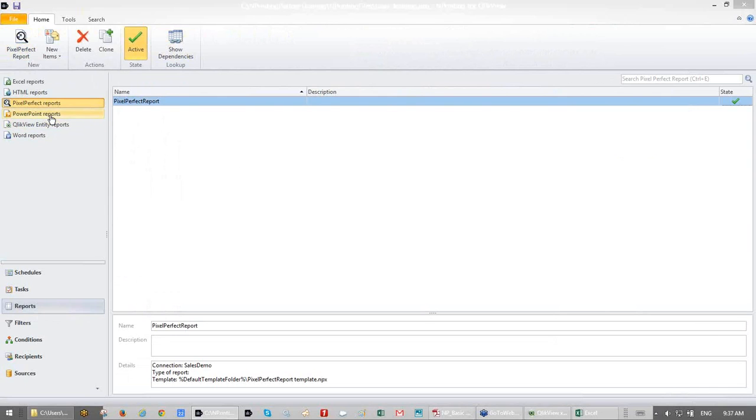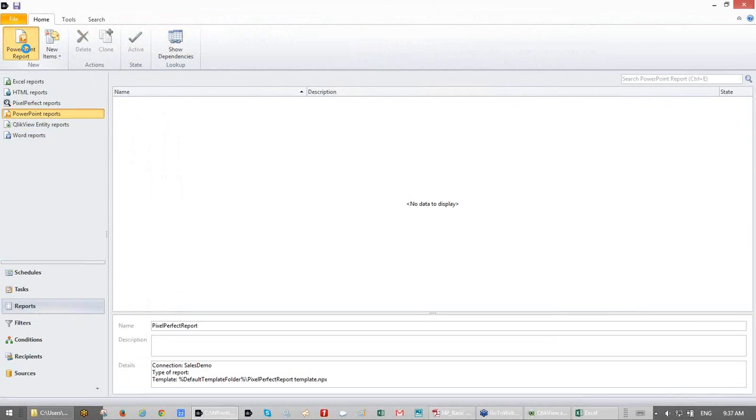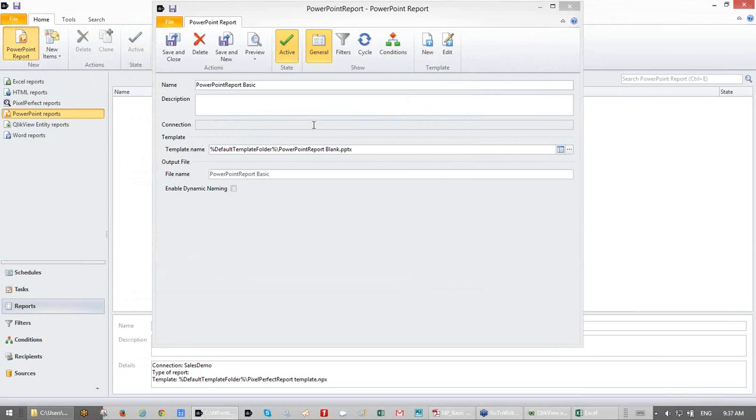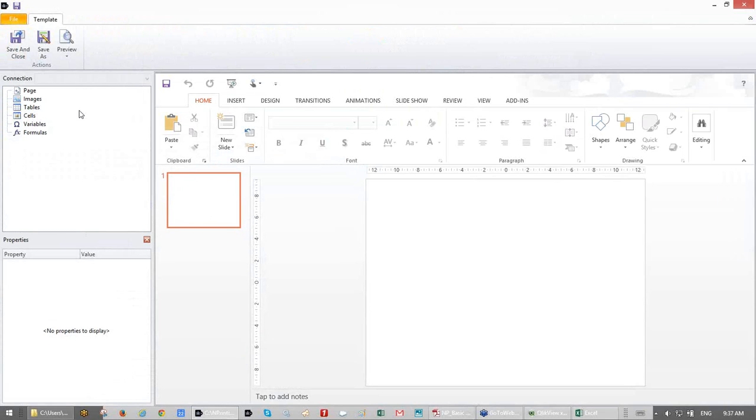All right, so let's go ahead and create a PowerPoint report. And we'll go ahead and create a new report. Well, actually, let's call this basic. And I have an existing template I'm going to use because it's blank. And I'll go ahead and edit. And make that larger. Okay, so let's maybe just use 2 slides here.